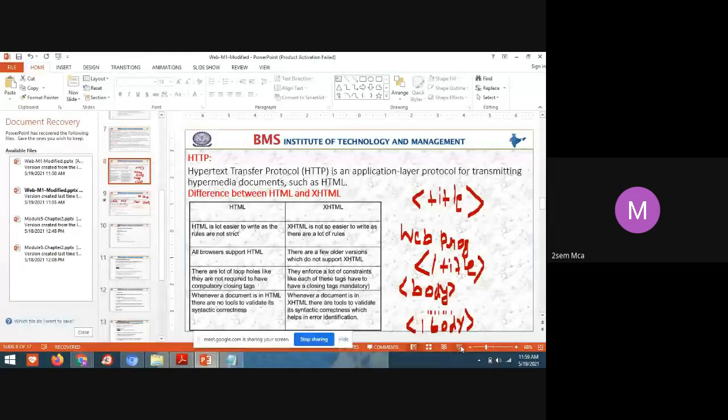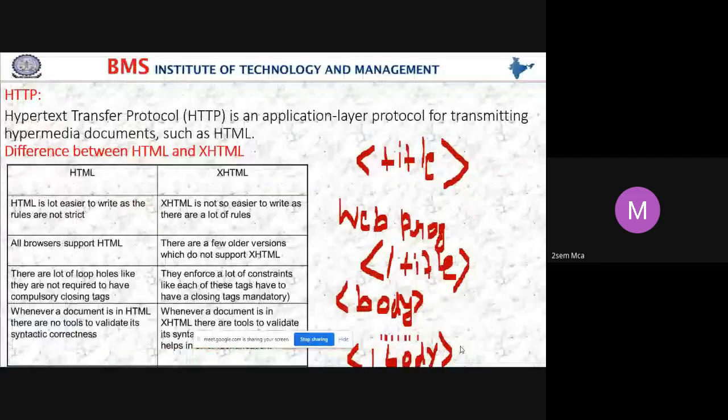Students, this afternoon you have lab. Lab will start exactly at 2 o'clock. So today we'll execute the first program. Part A, first program will execute.